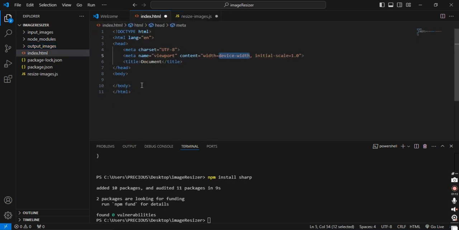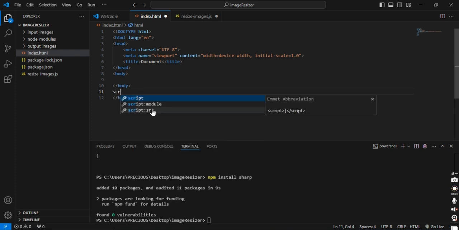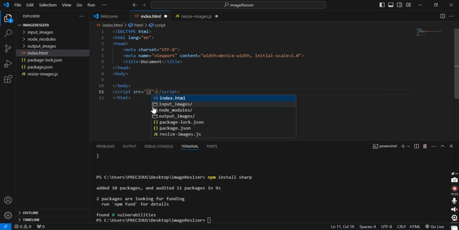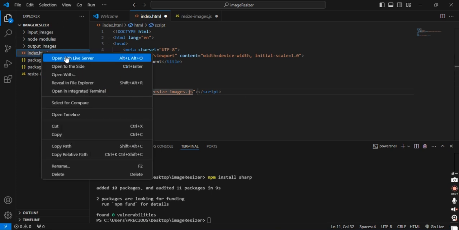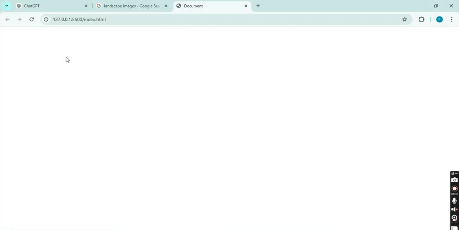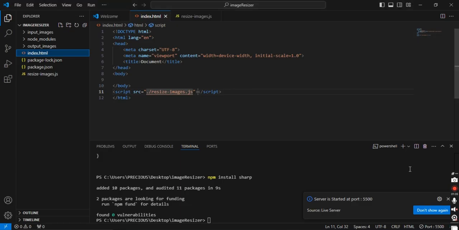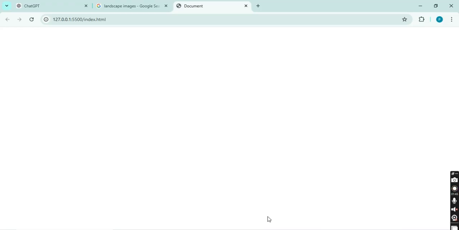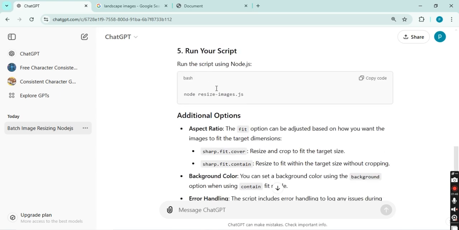Now, we'll go back to our index.html file and link our JavaScript file at the bottom using the script tag. Adding the script at the bottom of the HTML ensures that the commands we've entered in the terminal and the code in our JavaScript file run only after the page has fully loaded. This helps prevent issues with loading dependencies and ensures everything functions smoothly when we launch the project on the live server.